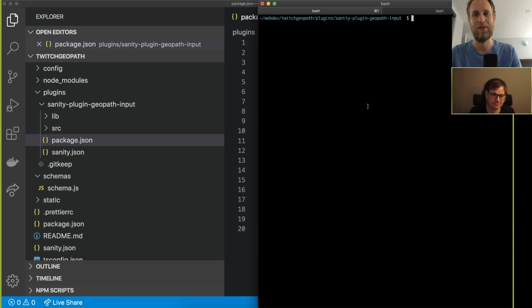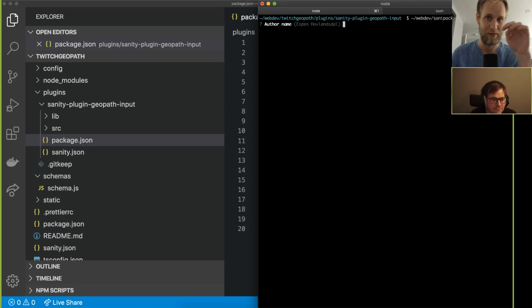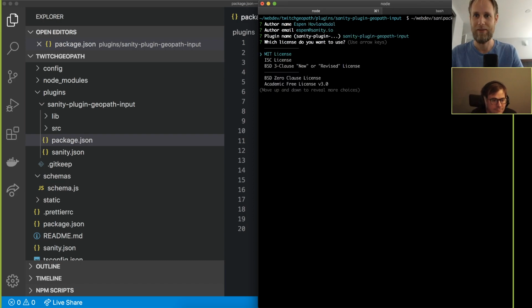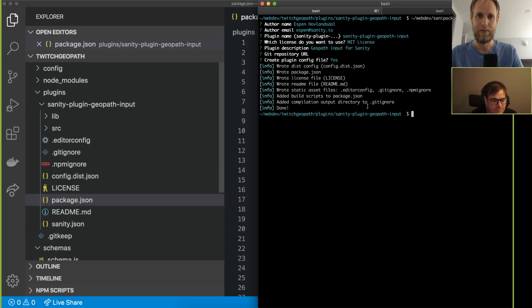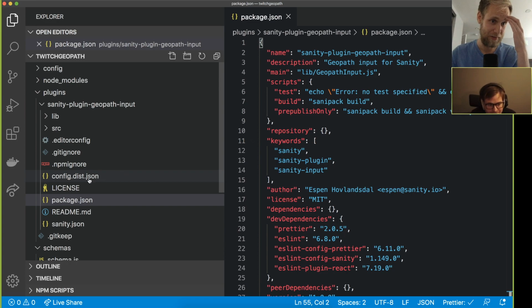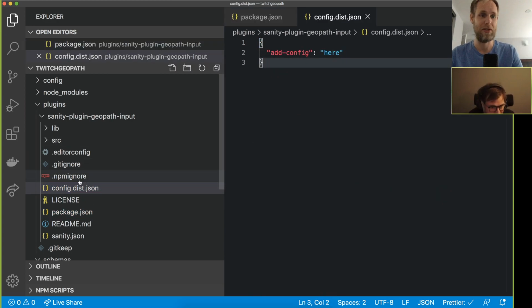But in many cases you just want something easy. So I'm not saying this is how it's going to be in the future, but I have been working on this thing called SaniPack. So if that becomes a reality, then you will be able to do something like this, and then you'll get a potential config file.